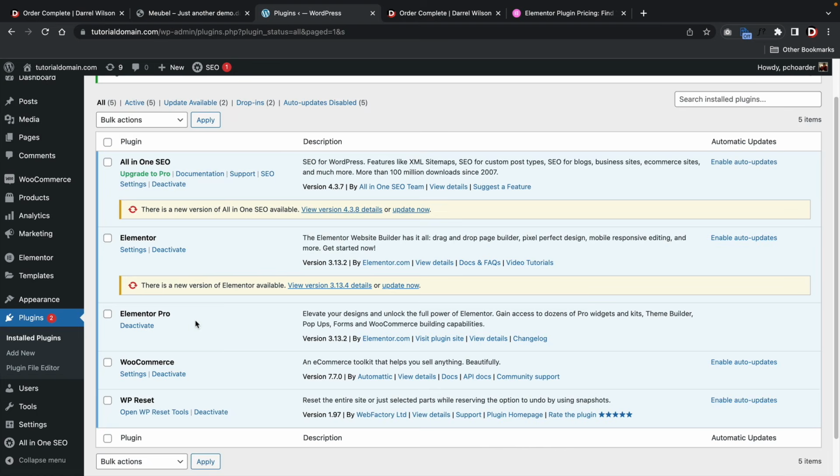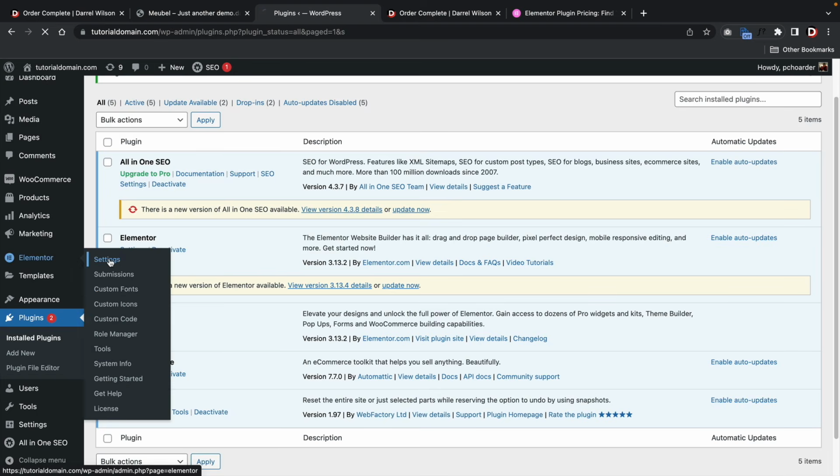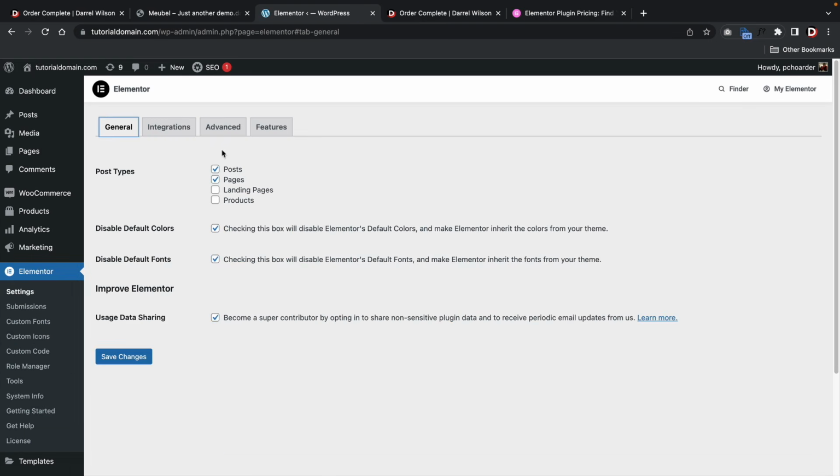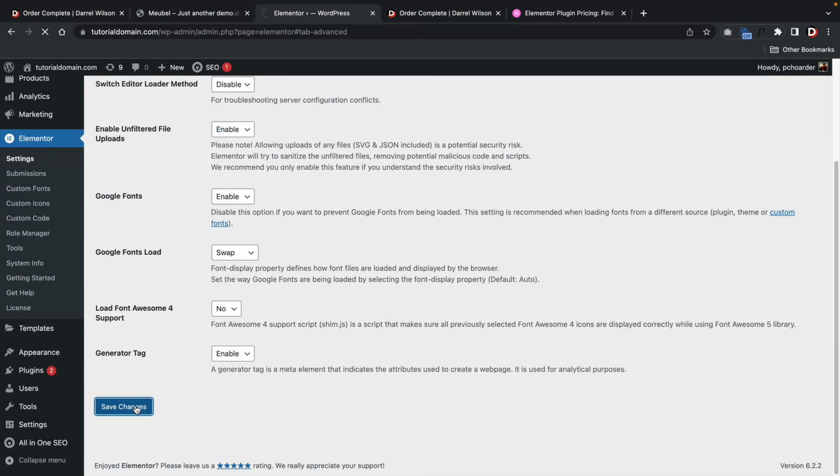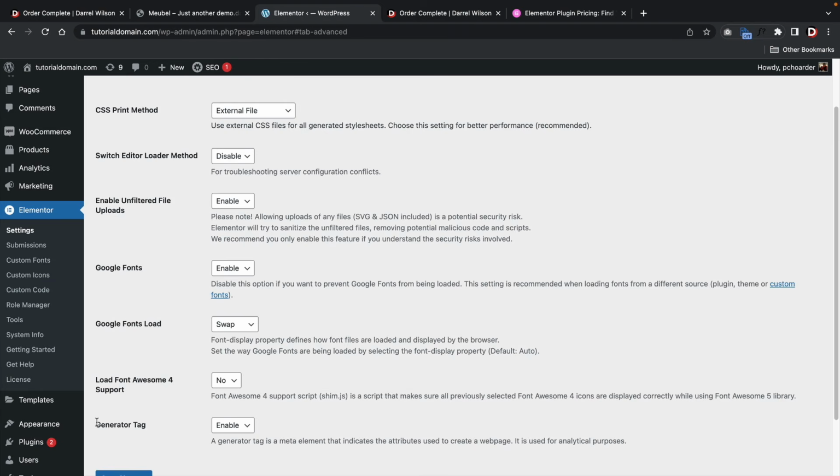Now, there's a few more things we have to do. Under Elementor, you're going to click on settings. Then you'll click on advanced right here, and you want to make sure that enable unfiltered file uploads is enabled. Okay, so by default, this is disabled. So make sure that you enable this, and then scroll to the bottom and click on save changes. All right, cool. Next, we're going to go over here to appearance and click on themes.